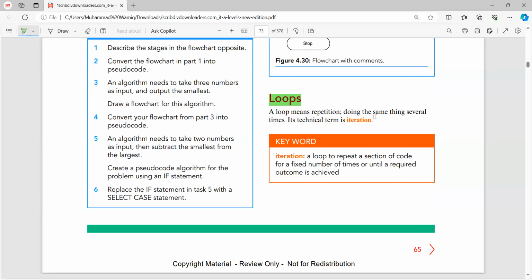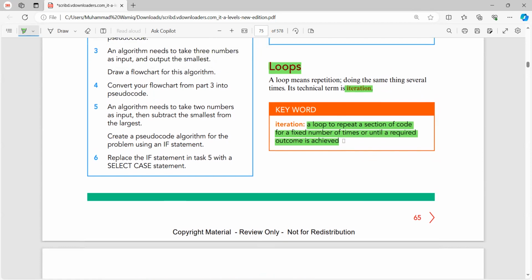Another word or technical term for loop is iteration. What is an iteration? An iteration is a loop to repeat a section of code for a fixed number of times until a required outcome is achieved. That means you need to repeat that specific section of code again and again until your fixed number of times or outcome is reached, right? For example, if I want to repeat a loop 100 times, it has to be iterated 100 times.